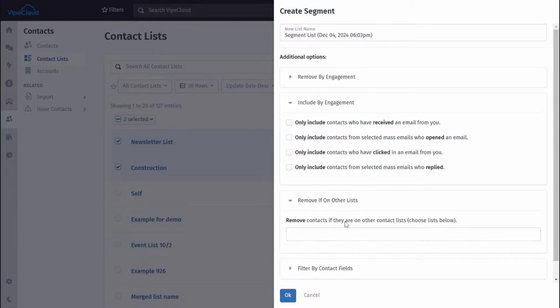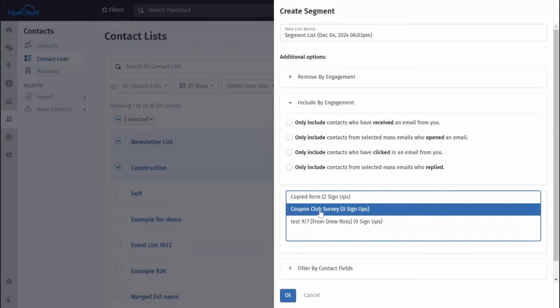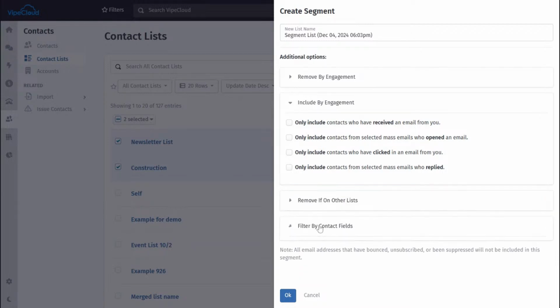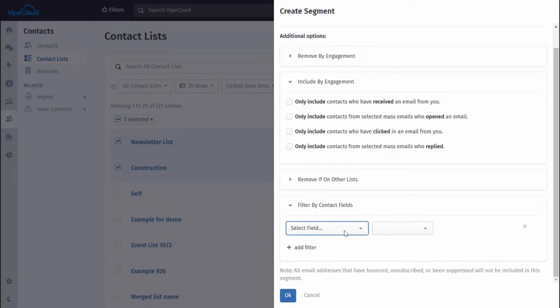Also, remove if on other lists is a really useful tool as well. It's a great way to make a new segment of unique contacts that aren't part of some other list. In this case right here, I can select from other contact lists. And then filter by contact fields is also a great way to filter, say, everybody who's within a particular city, or what have you. All of your custom fields will be available here, including even account fields.